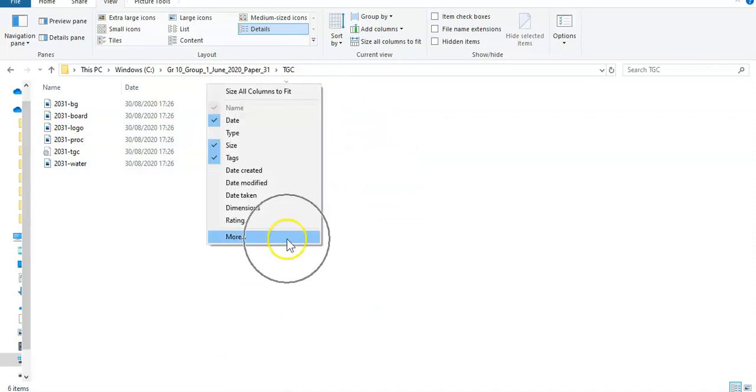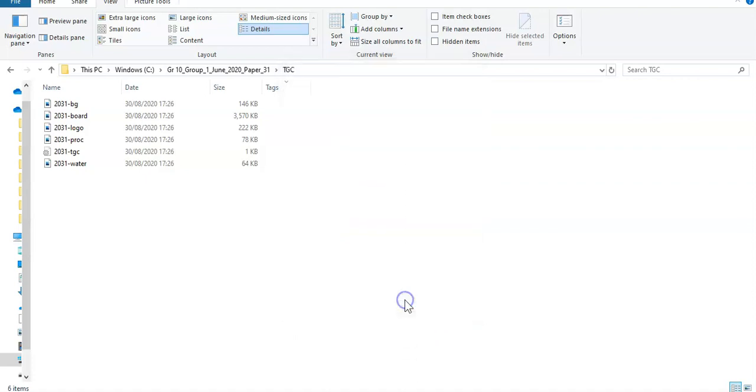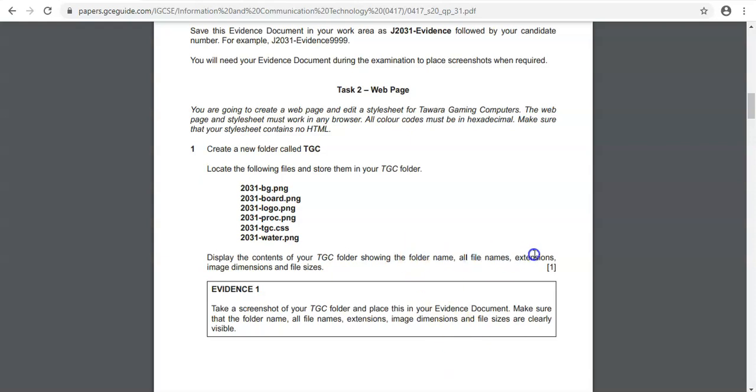you'd right click next to tags, you'd go more, and you'd tick what you want to show here. What's missing, for example, are the image dimensions and the file extensions. So we're looking for dimensions. You're going to tick it, and file extension. And you're going to tick that. Okay, so now we have the name, the sizes, dimensions, file extensions, and the folder name. So just folder name, file names, extensions, image dimensions, and sizes.